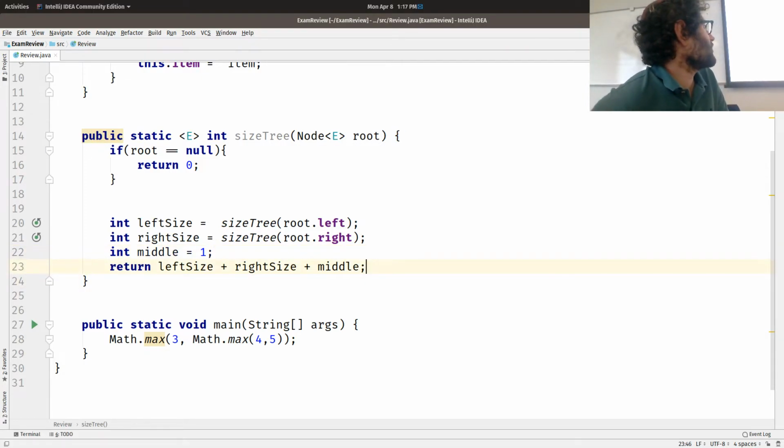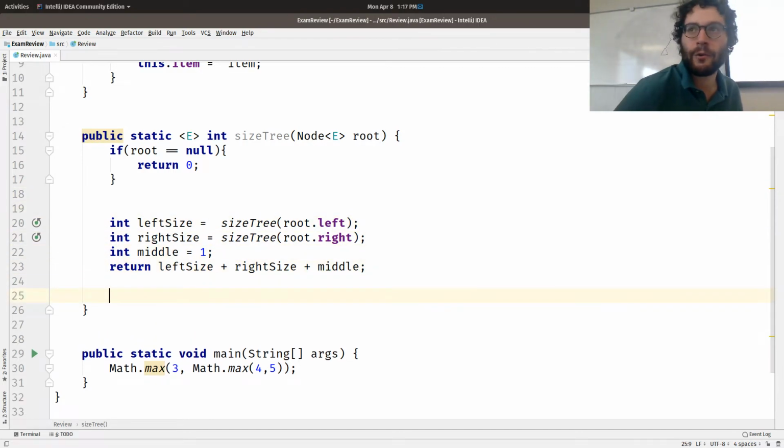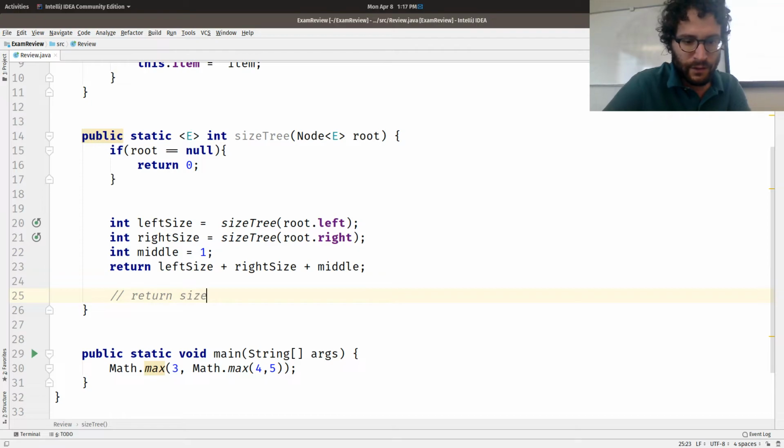However, I can actually do all of this in one line, in a fairly straightforward manner, because there's no decision-making process over here. I can just simply say return size tree root dot left plus size tree root dot right plus 1, right?